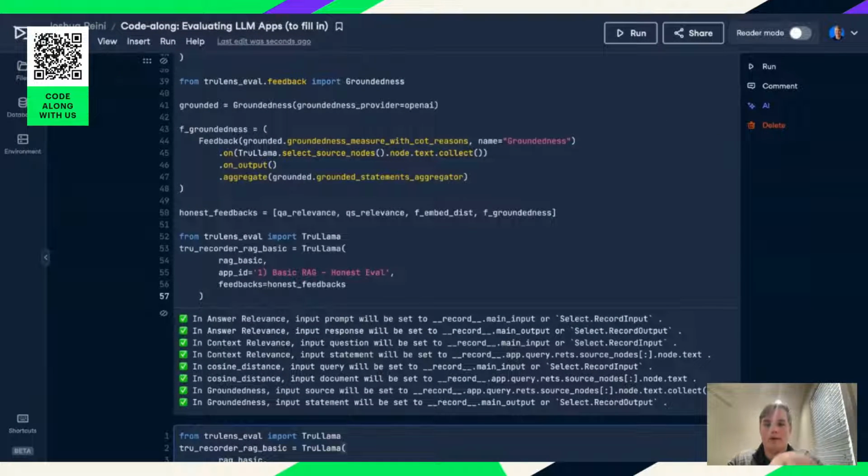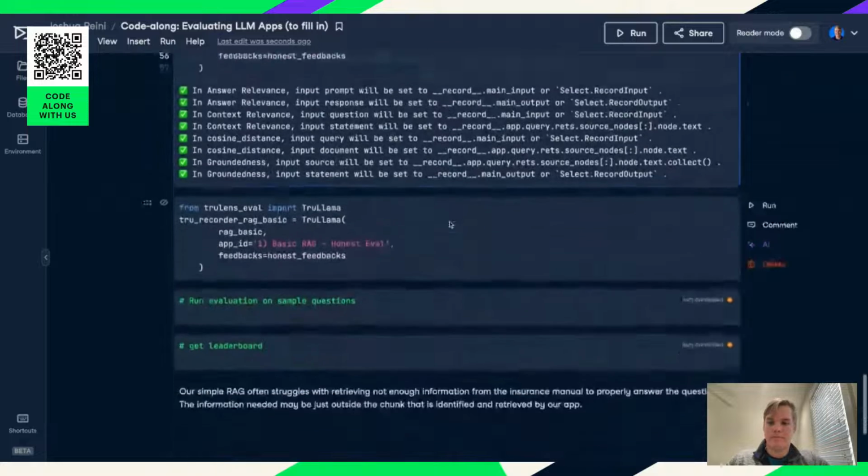Okay, awesome. So here we've set up our list of feedback functions, and then the last thing we'll need to do is set up our TruRecorder. Here we're passing our basic RAG as the first argument into TruLlama. We can give it an app ID name to allow us to differentiate the different versions of our app, and then we can pass in our list of feedbacks.